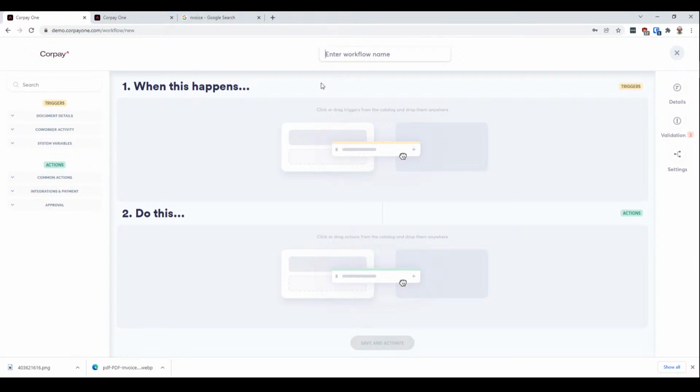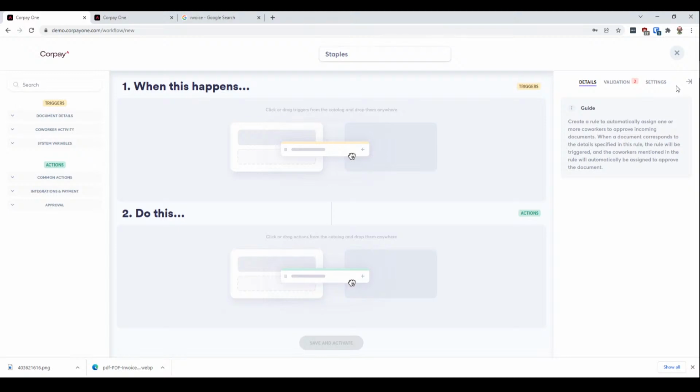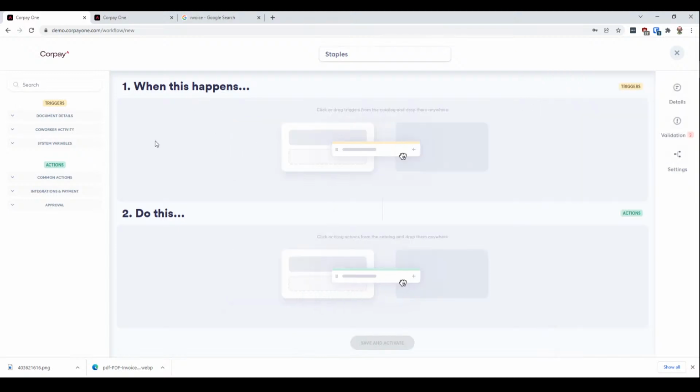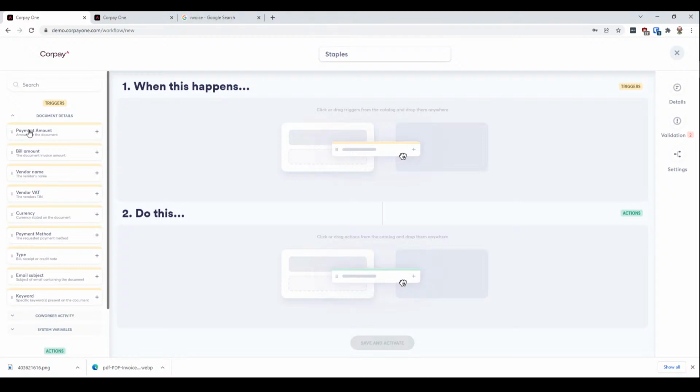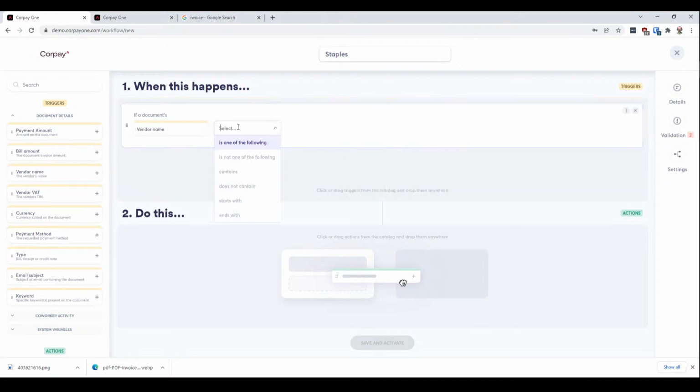So we could specify, for example, let's just say everything from Staples is an office expense. Well, we could then create a rule that would specify making Staples an office expense. So on the left-hand side here are our triggers. We have different details. It could be the amount. It could be the vendor name. So let's go ahead and drag our vendor name over here. Let's just say is in the following, and we'd say Staples.